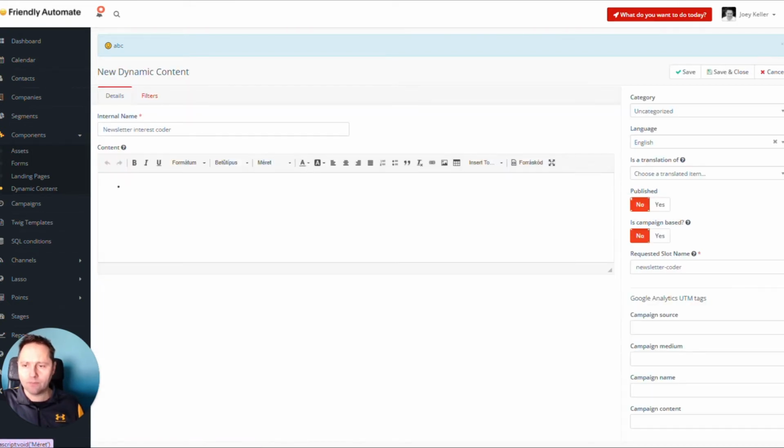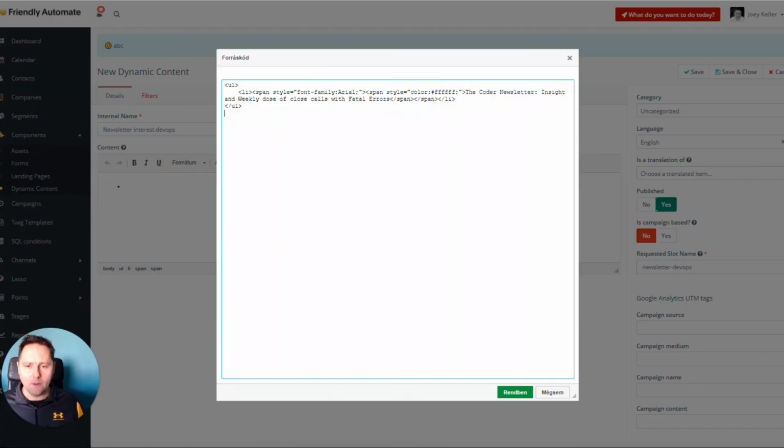Let's clone it. I will call this newsletter interest DevOps. I'm gonna call this DevOps here. This is super important because this slot name here will be required for calling this specific slot. The color is wrong, it should be black, and this would be the DevOps newsletter.